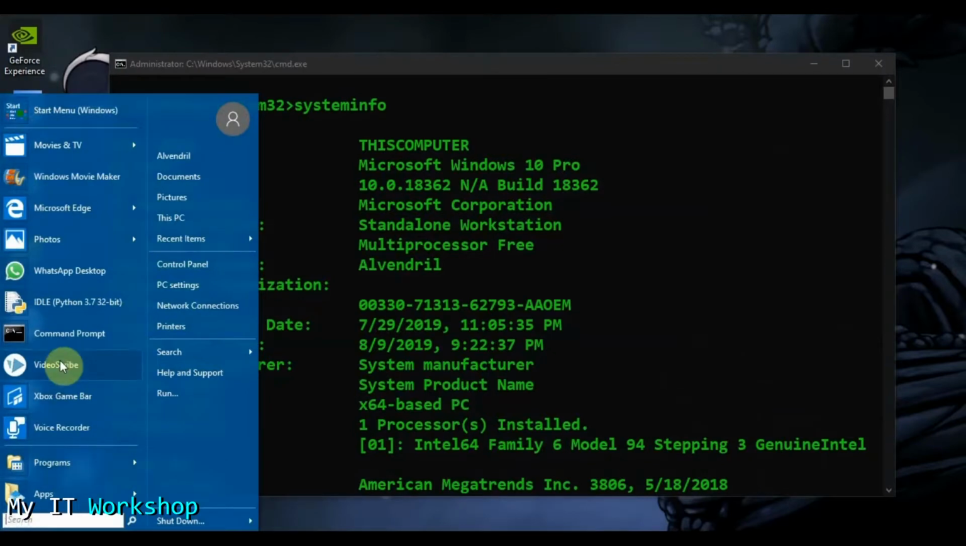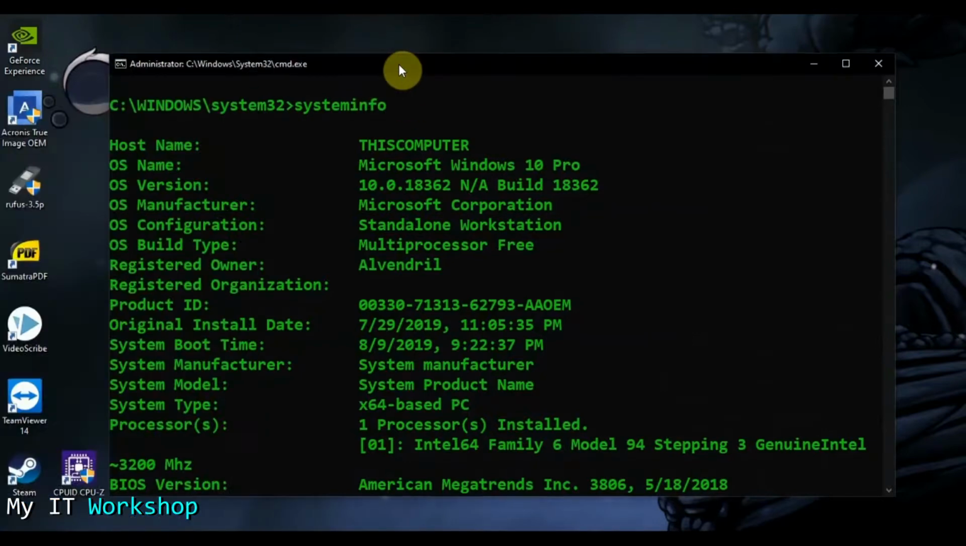But you can get information also opening CMD. I'm showing you that there. You have to type CMD, and it's going to come up like this. And then you type the command systeminfo, and it's going to give you a lot of information about the computer as well. For example, we have the host name. In this case, my computer is called, this computer, I know, very original. And the operating system is Microsoft Windows 10 Pro. You had the version of Windows 10, OS manufacturer, Microsoft Corporation, registered owner, which is me. That's my nickname, Alvendril.